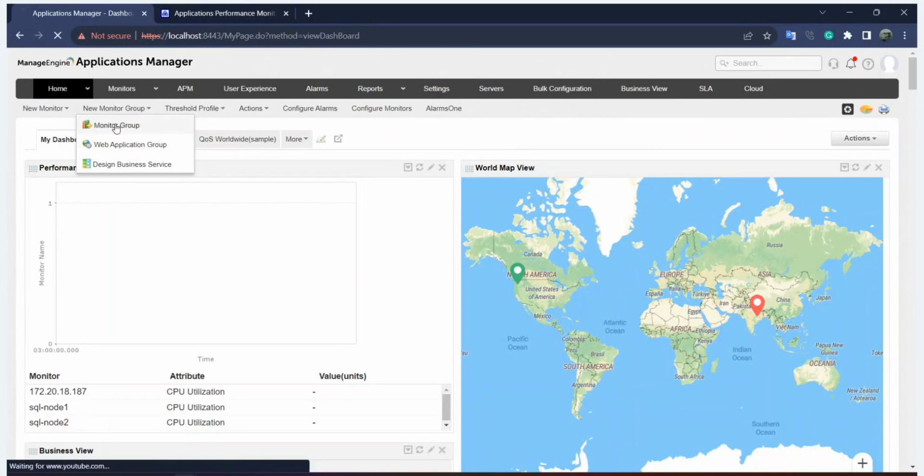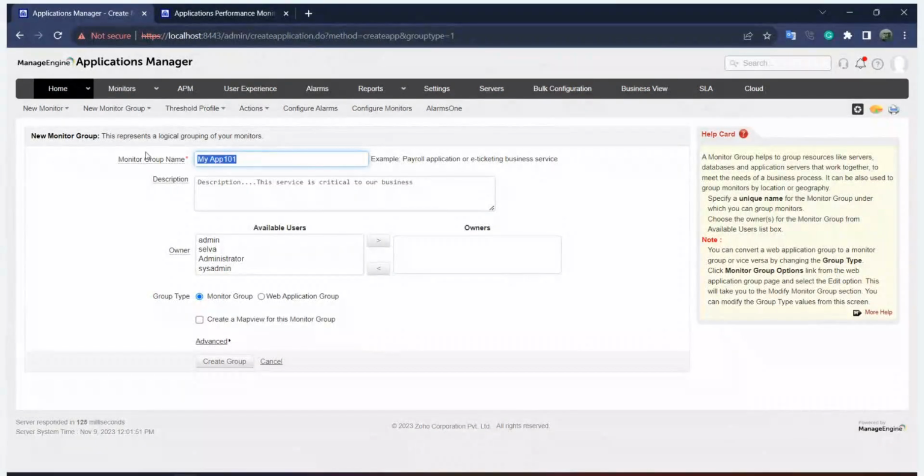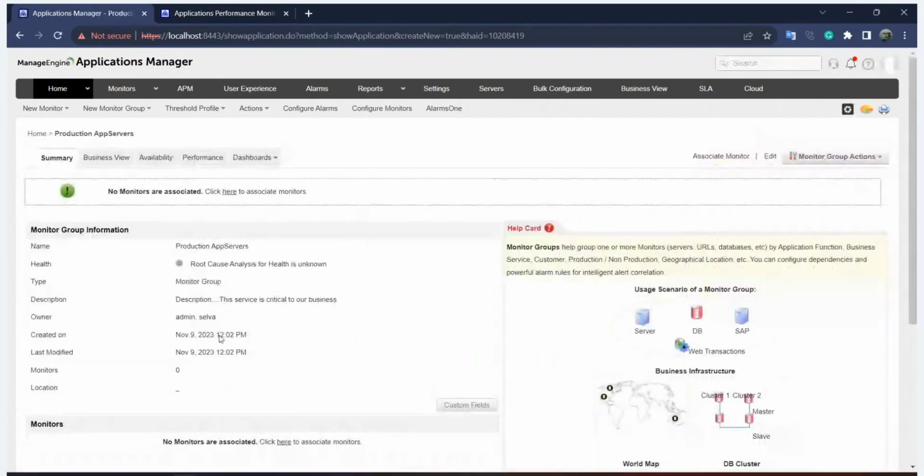So click on Monitor Group, and here you need to give a name for your monitor group. Here I'm giving Production Application Servers. Once you have given the name, choose whether this particular group can be managed by the default admin or the respective users you have created. You can select and add those users to the owners list. And here you need to click on Create Group. Once you click, the monitor group has been created.